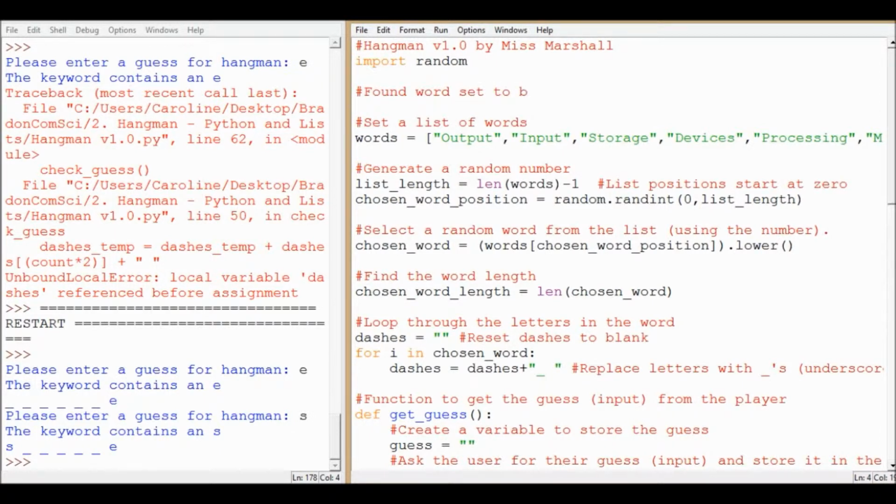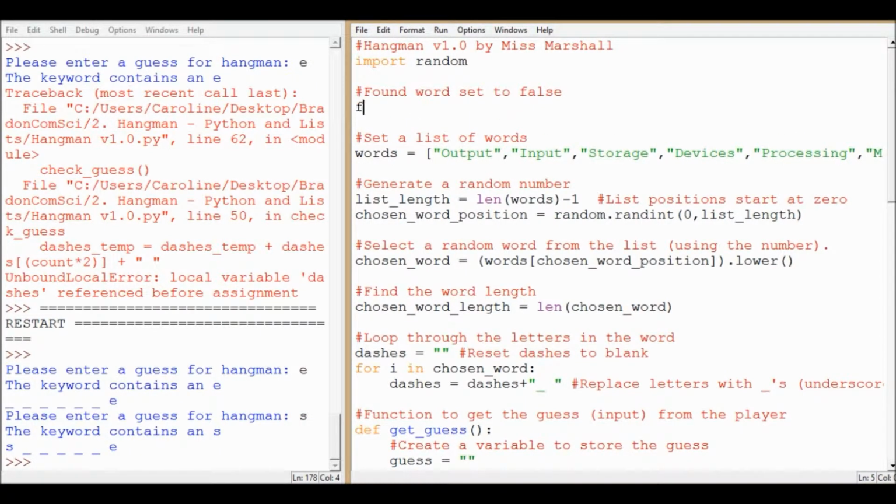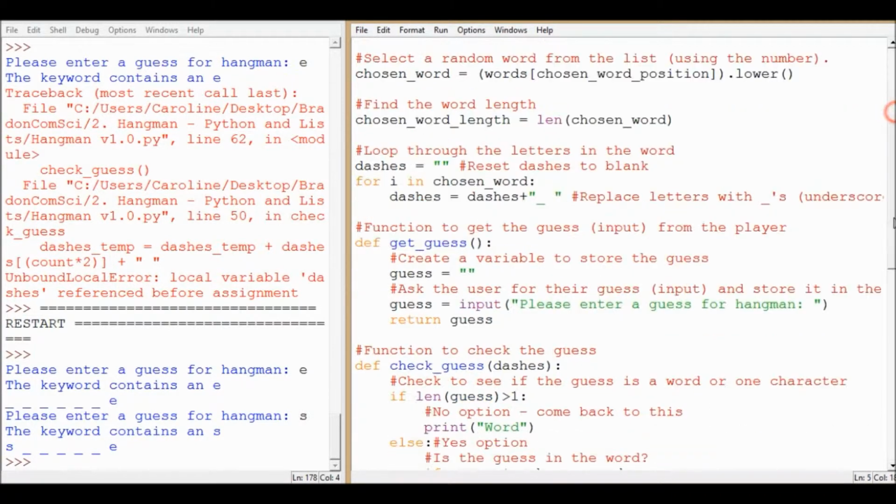And for this video, we're just going to make sure that we can continually guess. So if I guess a correct letter, I'm going to keep going. If I guess an incorrect letter, I'm going to keep going, and we'll worry about the rest of the checks afterwards. So if I set up my variable as found word, and we'll set it as false because I haven't found it yet, and then I'll scroll down to the bottom.